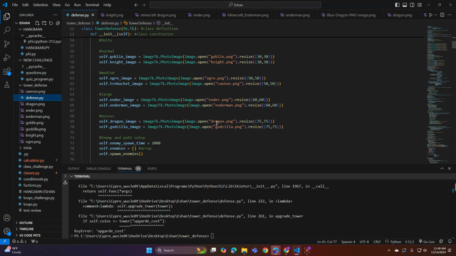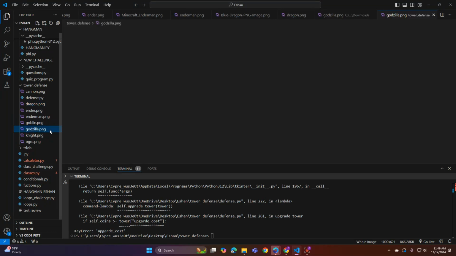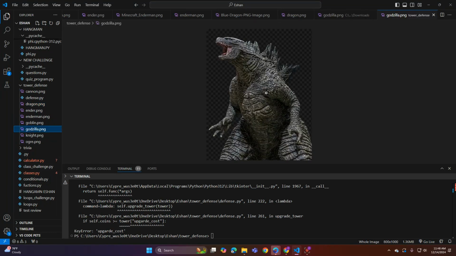So finally our bosses is the Dragon PNG. This huge, nice anime dragon. Nice blue and teal color. And our Godzilla image. He's quite terrorizing, in my opinion.